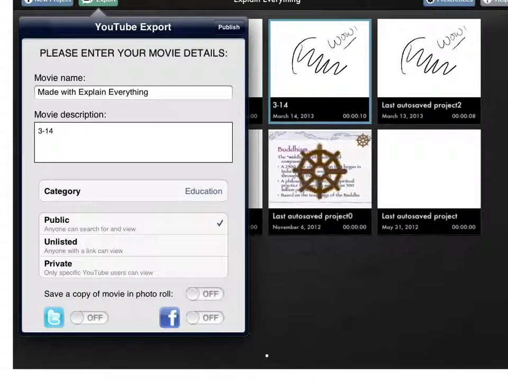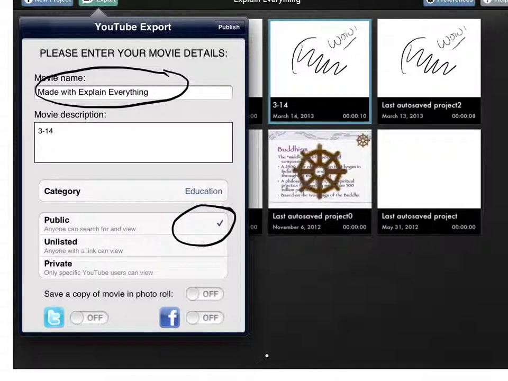And then fill out the description here. And the movie name should be the same thing I told you before: your group members' names dash first draft. And make sure that it is public. So that then should bring you to YouTube, where you just copy the link and email me the link, and that will be the link to your first draft.